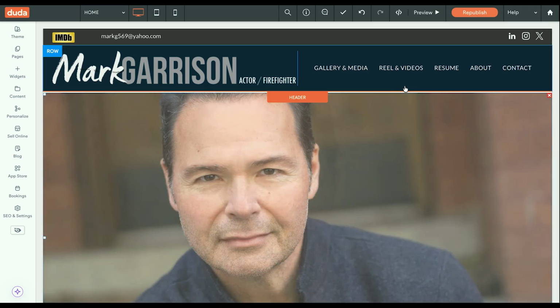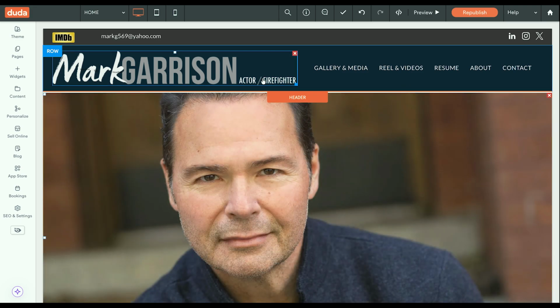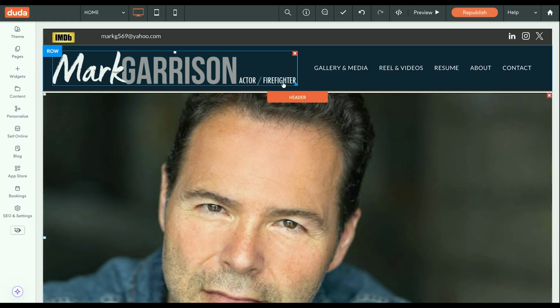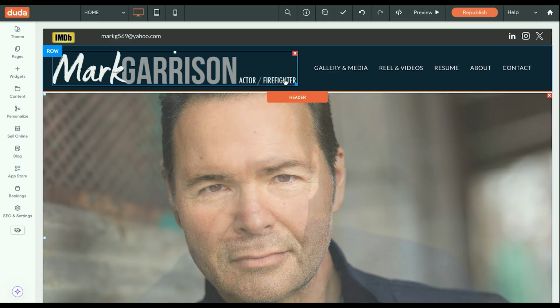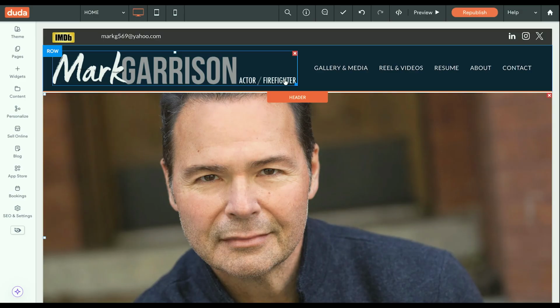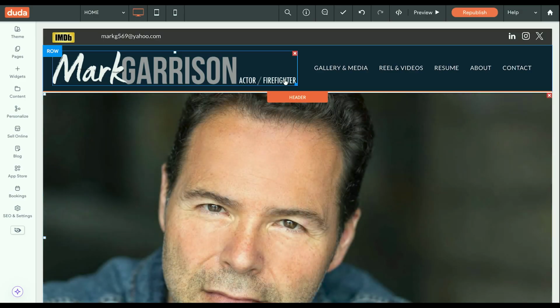So what he needed right now was he wants this logo changed. It says actor firefighter here, but he wants to add that he's a retired firefighter to this logo. Just change the words a little bit there. The problem with this is I don't have this logo anymore, or if I do, it's on some hard drive in a land far, far away.